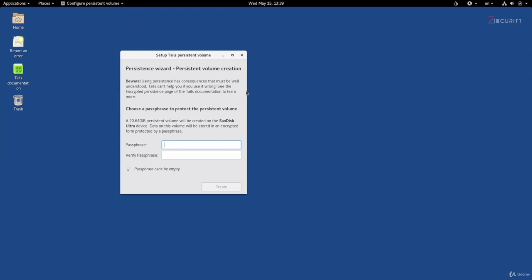It will give you a warning, pretty much all the stuff that I mentioned in the previous lecture. It will also tell us how much of the memory stick will be used to create the persistent storage. So I have a 32 gigabyte USB flash drive. As you can see, only 20 of this will be used to create the persistent volume.